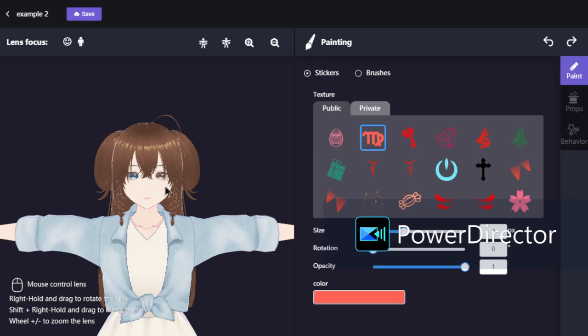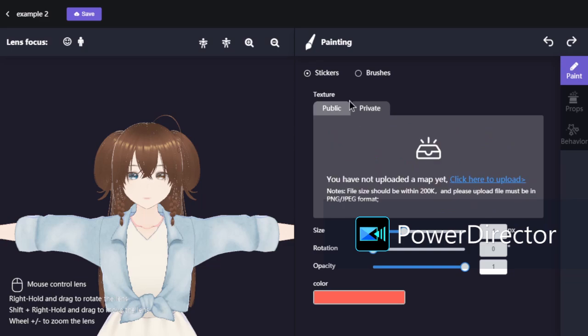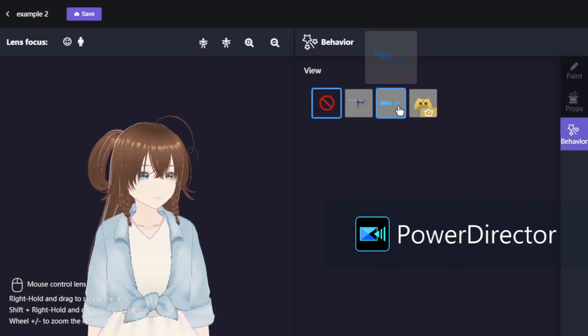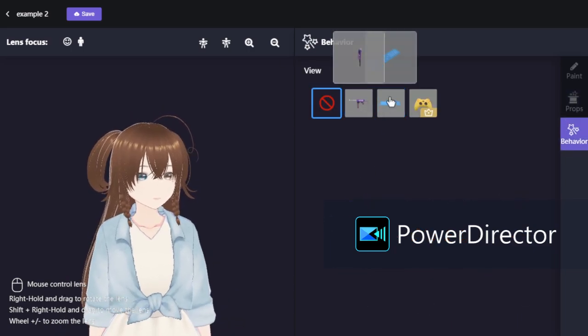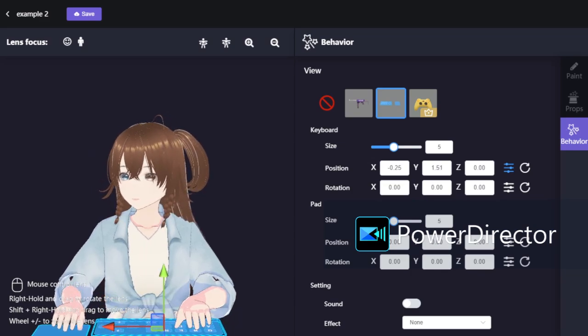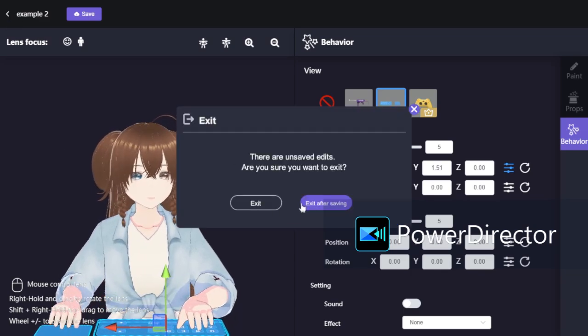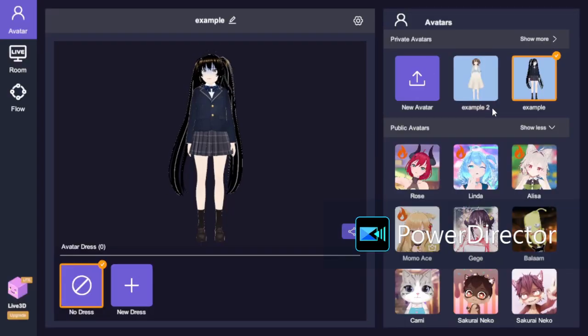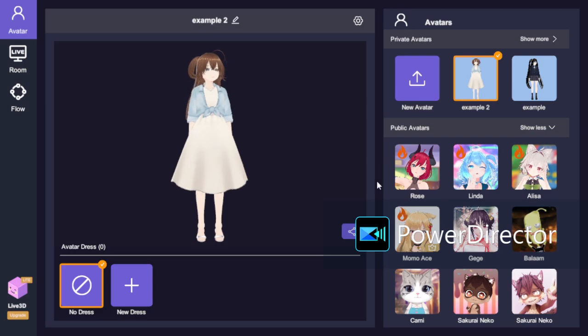So you can give it little stickers and stuff, props, like a little basket or something. And even a keyboard, so she's typing, and you can move that up or down or whatever. I don't really do anything with that. We're not going to save it. But anyway, now that she's here, we don't need this anymore.